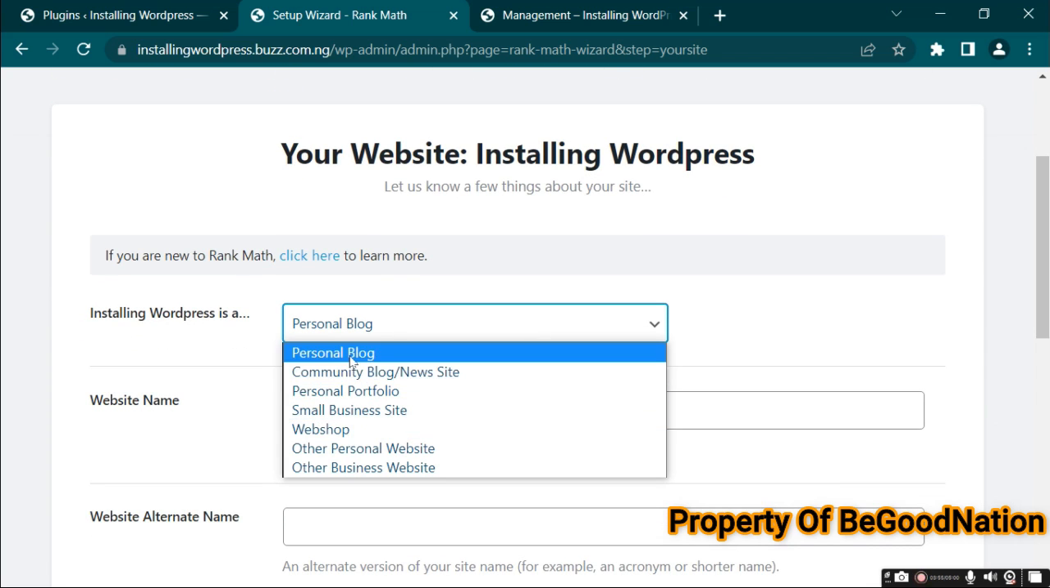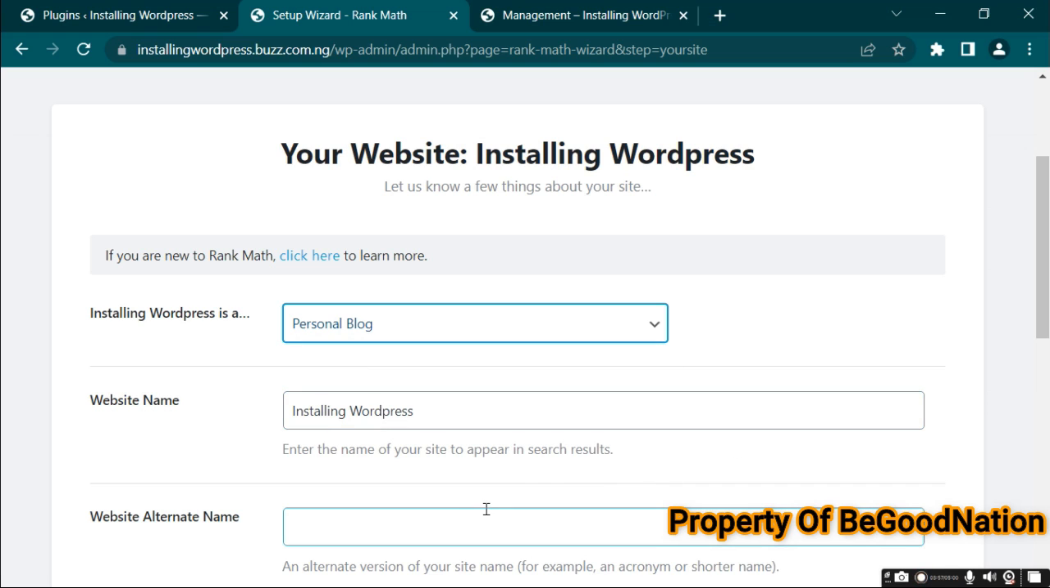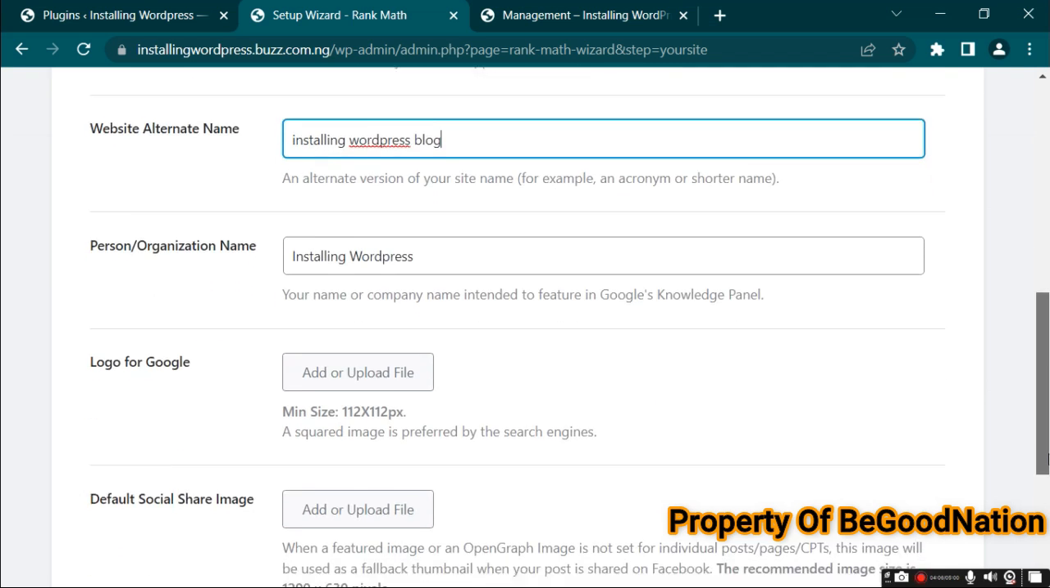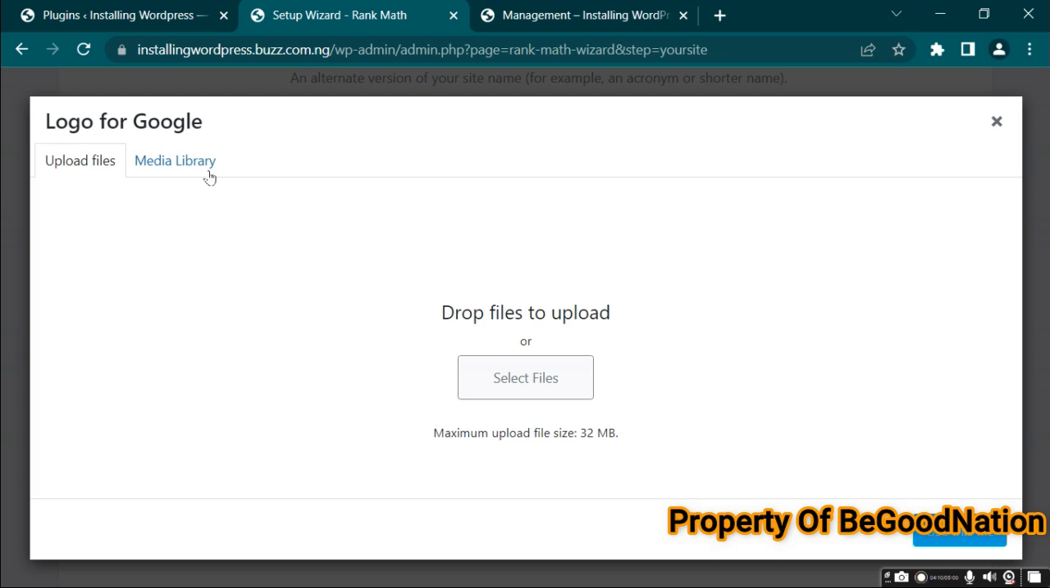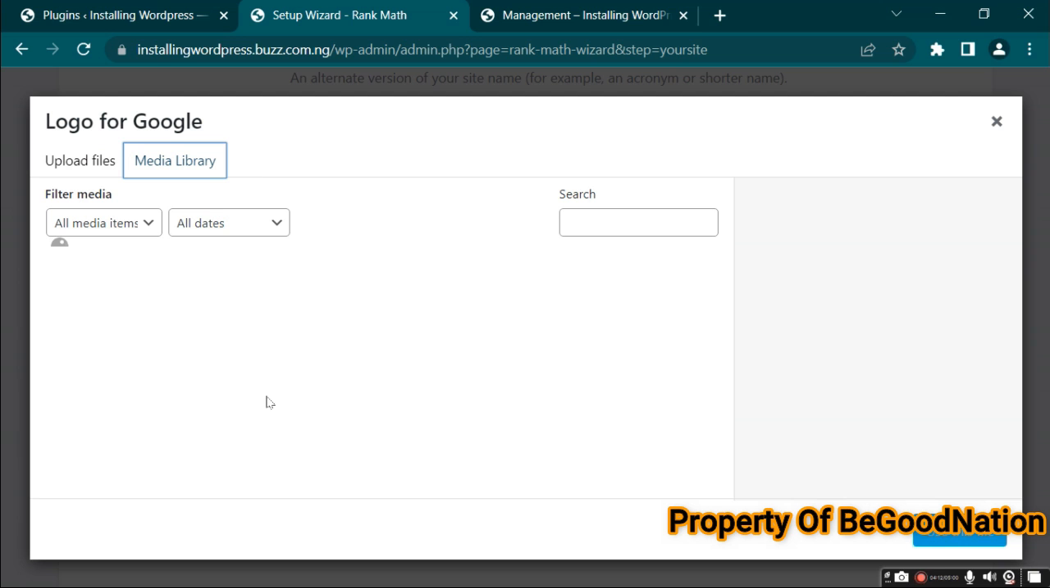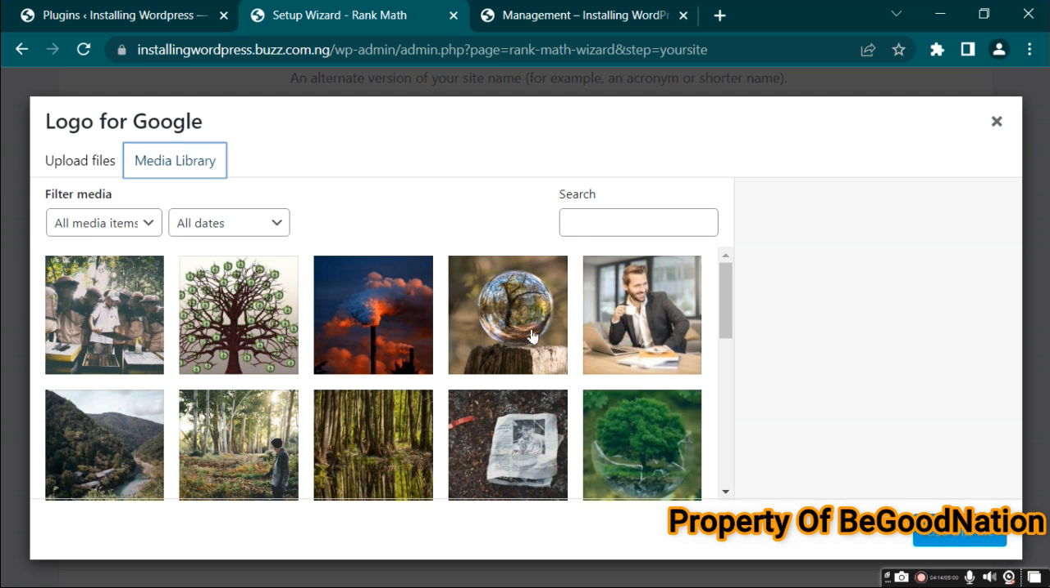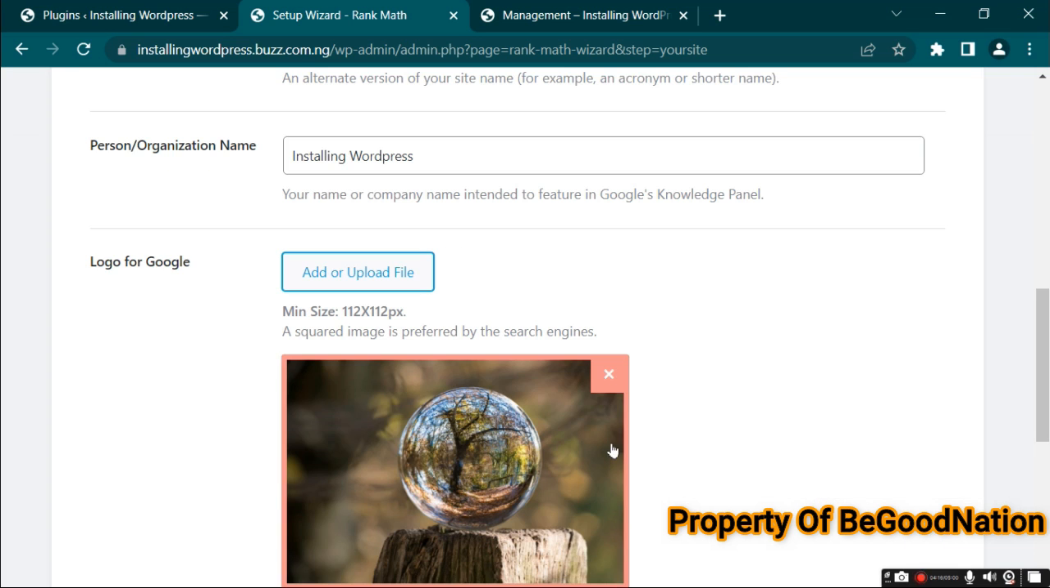We quickly select the kind of blog we want, personal blog, whatever. So I select personal blog, put the name of the blog, put an alternative name, installing WordPress blog. Okay, I just quickly go down. I'm trying to make the video as short as possible. I just select a logo. And the logo is basically the one that will always be beside your site link.